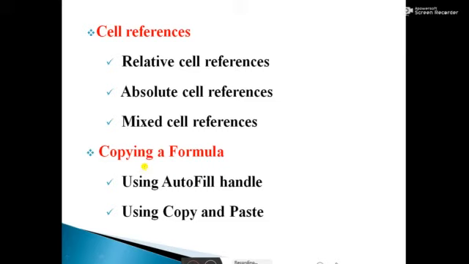Okay, the next topic is copying a formula. How can we copy the formula? There are two methods we can use. In Excel, there is no need to type the formula again and again. Once we type the formula in one cell, we can copy the formula to other cells. It automatically changes the cell references to apply the copied formula to the new cell.